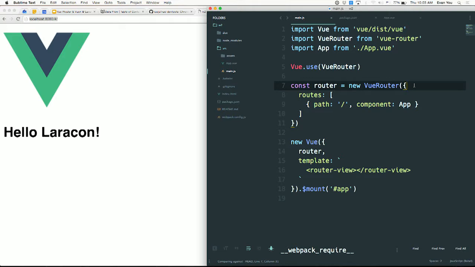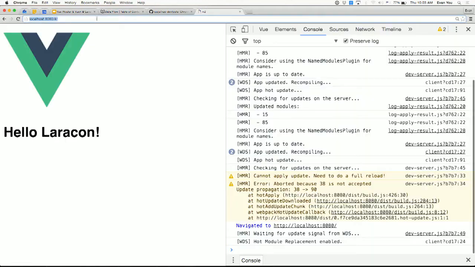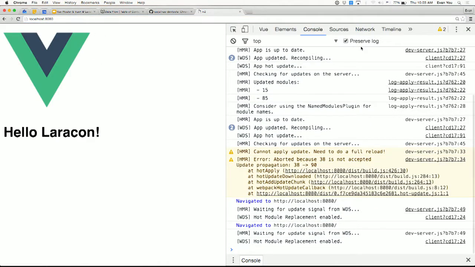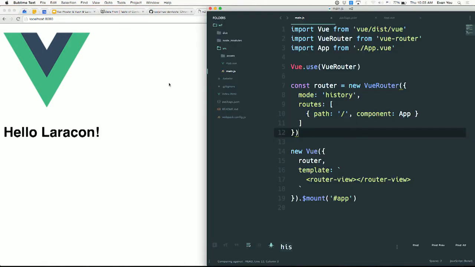But the thing is, history mode still works. So if you want to turn on history mode, you need to explicitly say mode: history. And now when we refresh the page, as you can see, the hash is gone because now the page is under history mode. And if this page is loaded in IE9, it will automatically fall back to hash mode. So you can use history mode without worrying about it. It's just knowing that it will automatically fall back to hash mode.